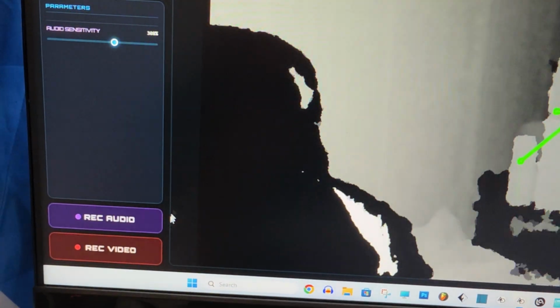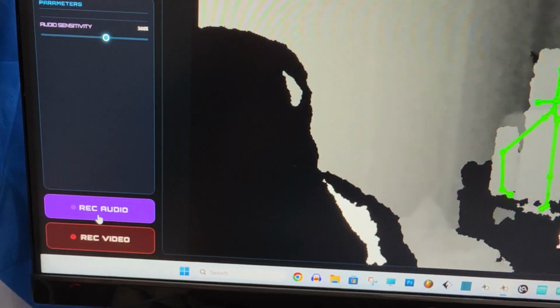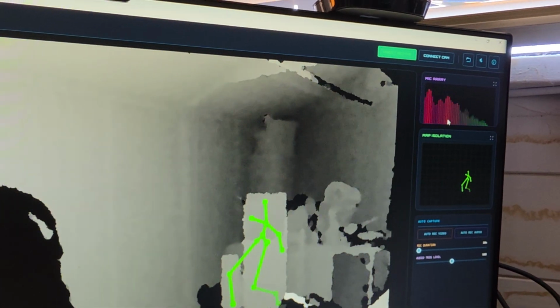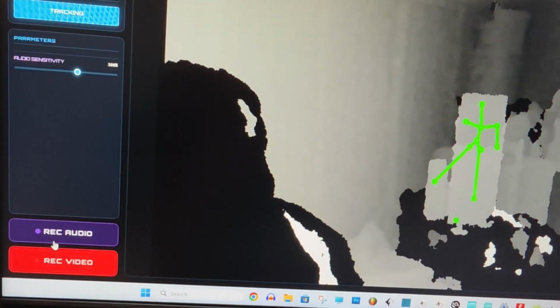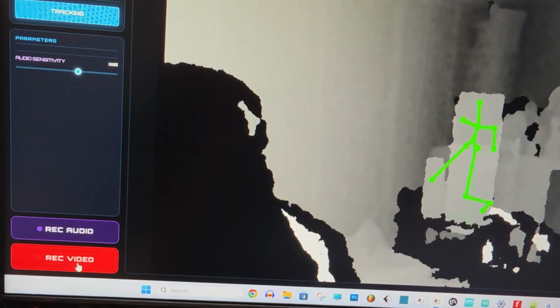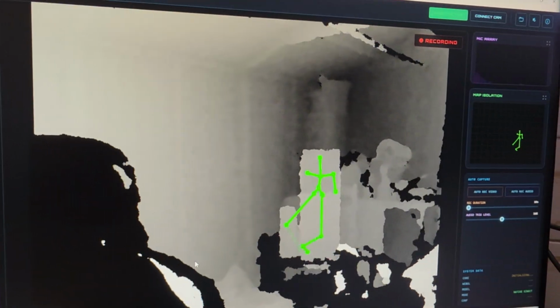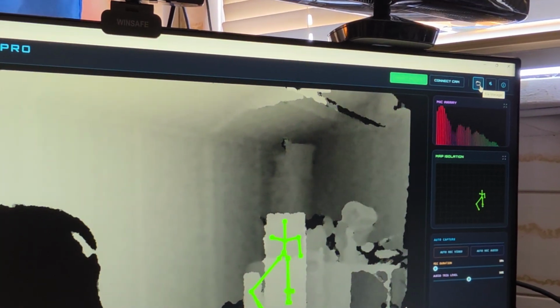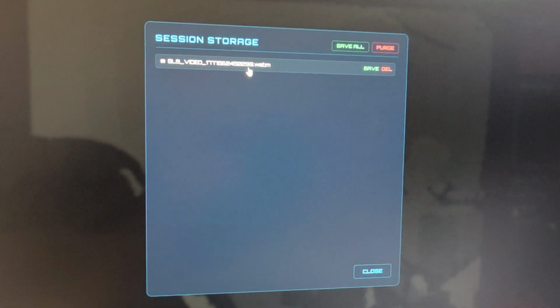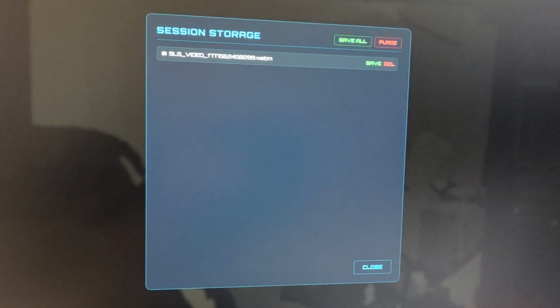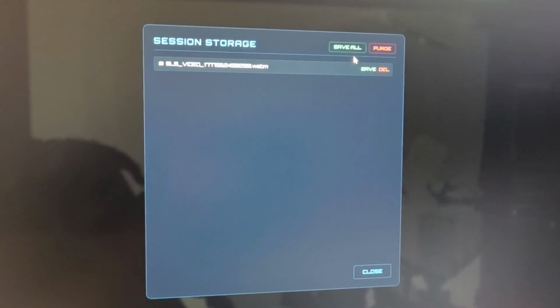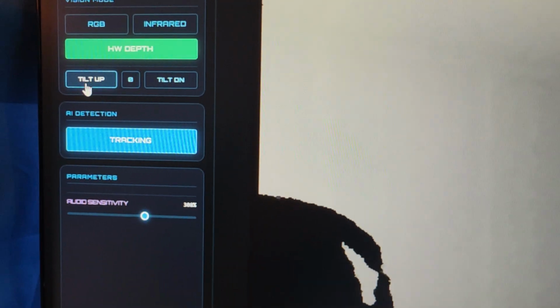You can also control it, and you can record the audio. It's using the audio from the actual Kinect sensor, and you can record video separately. You just click record video, you'll see it's recording here, press stop, then go to a little folder icon up here, and it's here. You can play it inside here, like so. You can close it. You can even save the video if you wish. Let's close that.